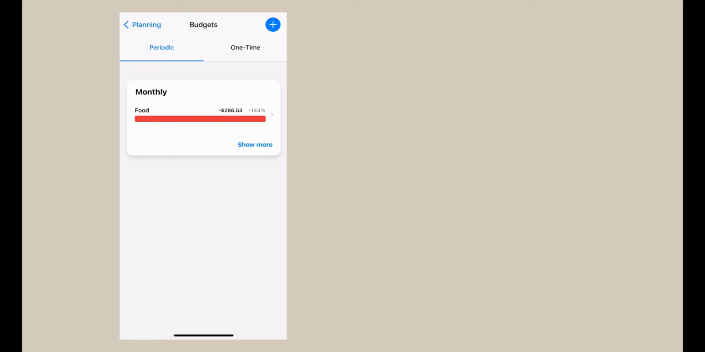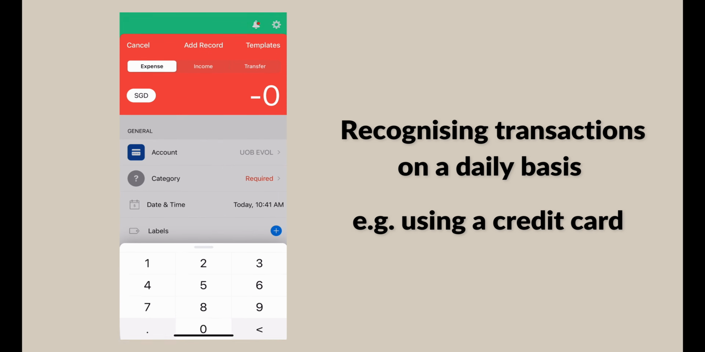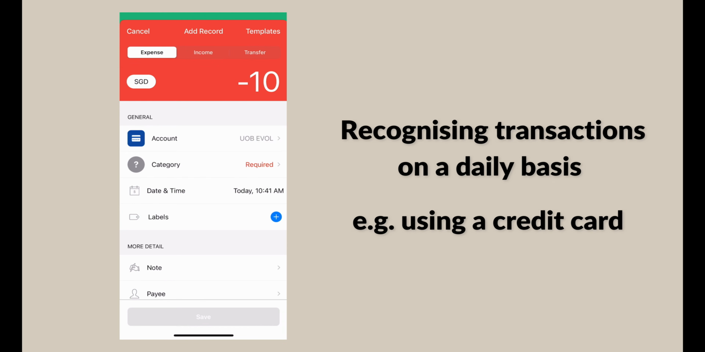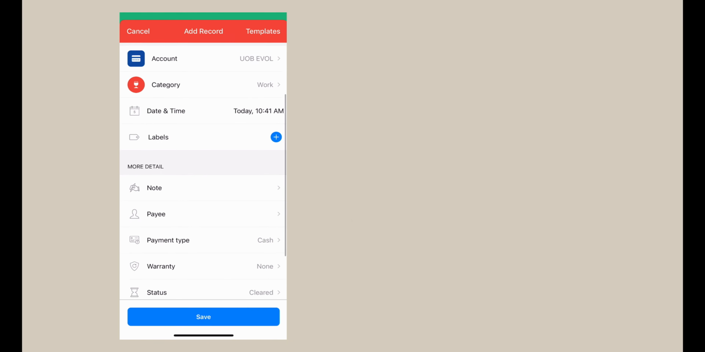The next thing I want to go into is recognizing different transactions on a daily basis. So let's take for example, I went out today. I spent $10 on UOB Evol on food and drinks, and it is a work meal. So after that, I will also key in things like payment type.